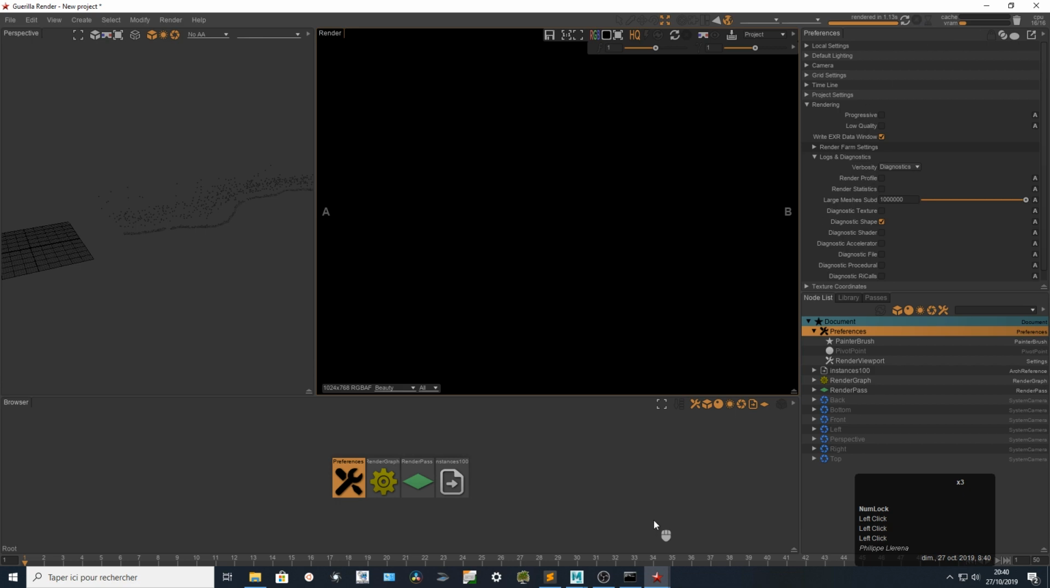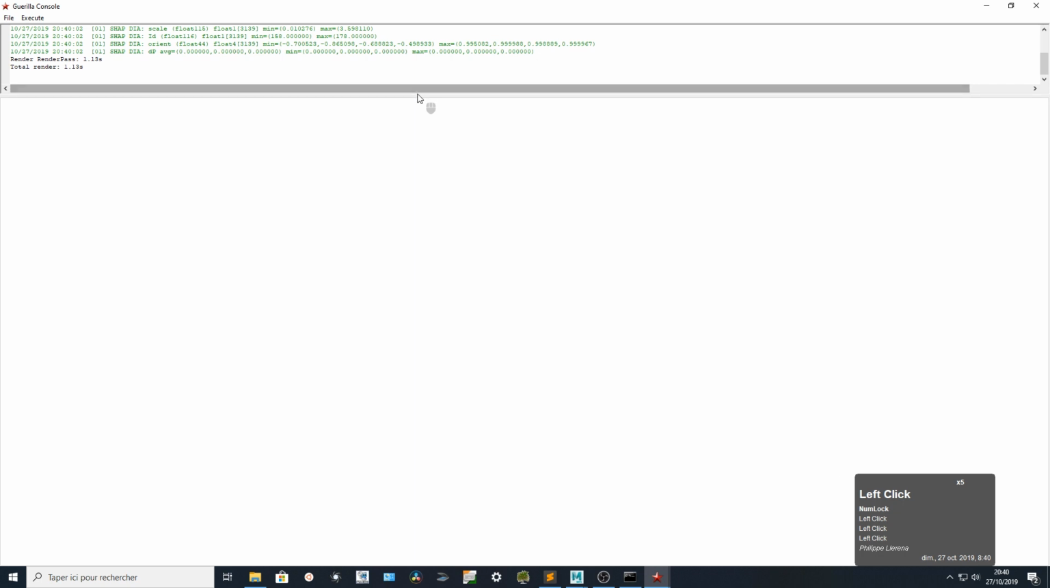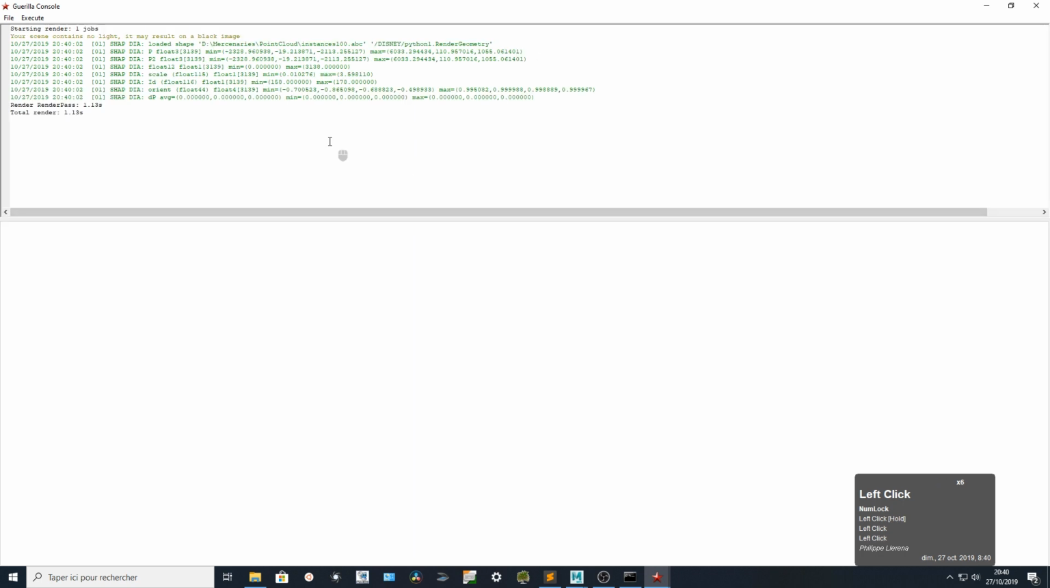So I'm going to trigger render. I don't care if I've got any light or not, and Guerilla is going to print all the channels I've got access to. So I've got a couple of ones, basic position, velocity, or other attributes. And the two I want to use are the scale one and the ID one. Scale is information I baked to give the size of the object I'm going to instantiate on the point cloud, and ID is an identification per point to group points with this identification.